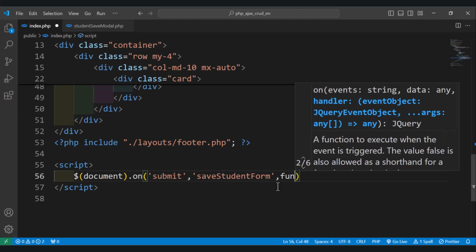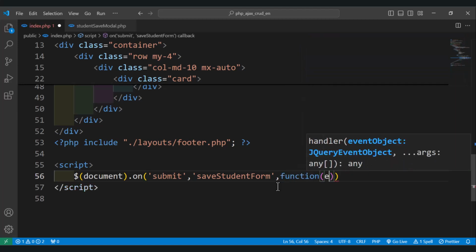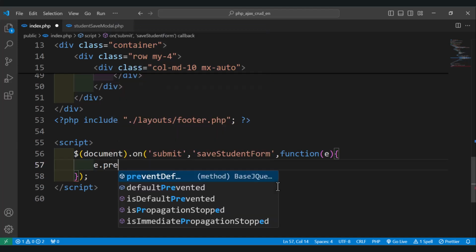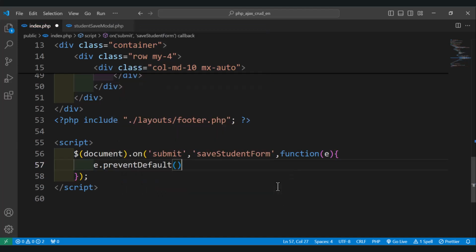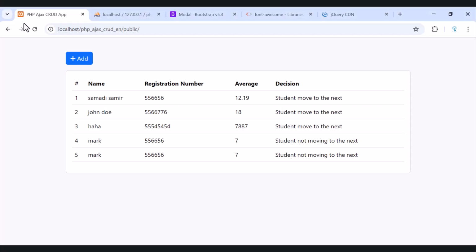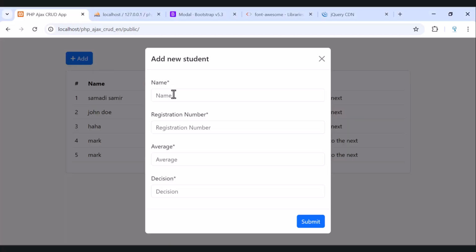Once the form is submitted, we add a function, and here we have the event. The first thing we need to do is to prevent the default behavior of the browser. Okay, for now let's only display an alert message, saving student, and later we will add the code to save the student. So for now, let's just test.